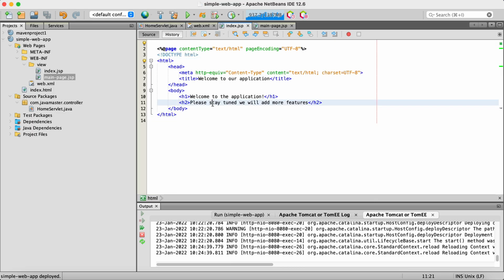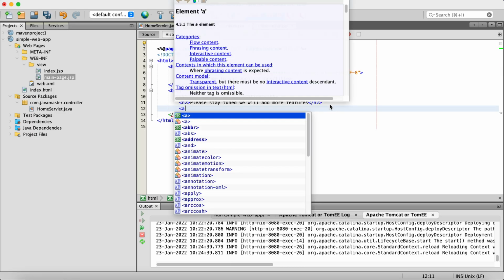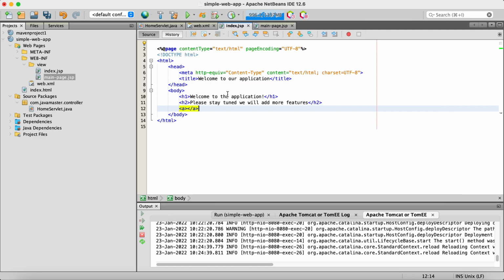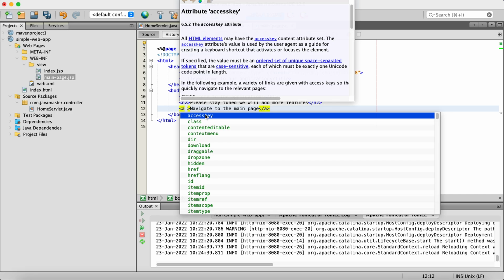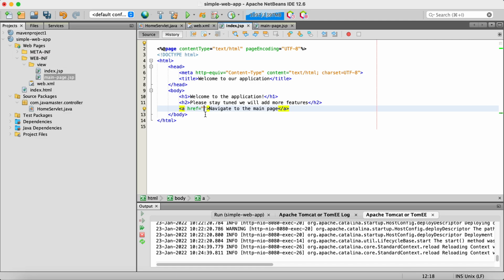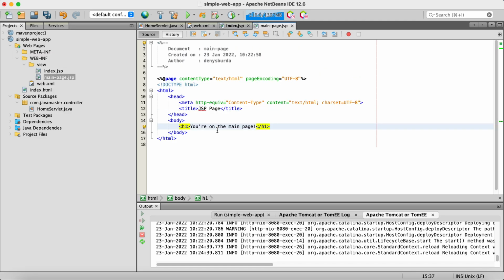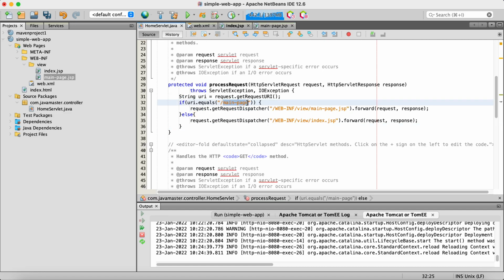In the index.jsp we can add a new tag. It's a link to forward our users to the main page. If you know something about HTML, you know what this tag means. It's just a link to navigate the user to some page where this link redirects. So we need to use attributes of this tag, and let's say we want to navigate to the main page.